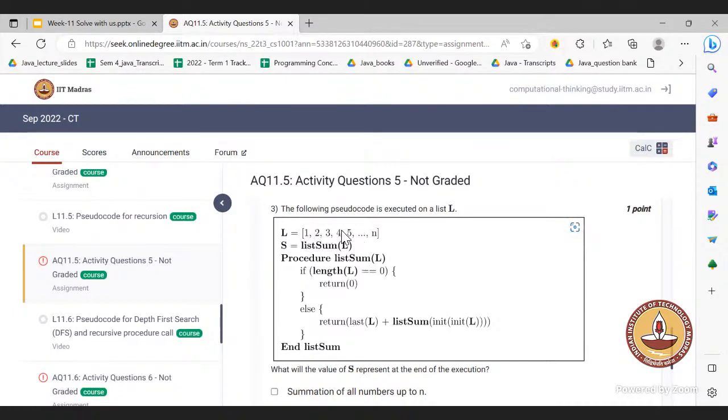So let us take 1, 2, 3, 4, 5 as the elements of our list. What will it do? It will be 5 plus list sum of init of L. Init of L will be 1, 2, 3, 4. For that, init of L will be 1, 2, 3. So again, you are taking list 1, 2, 3 only.